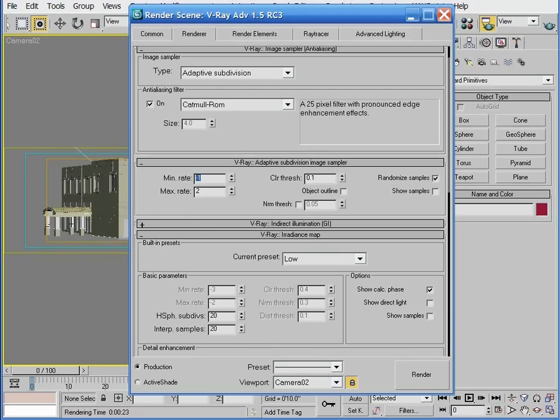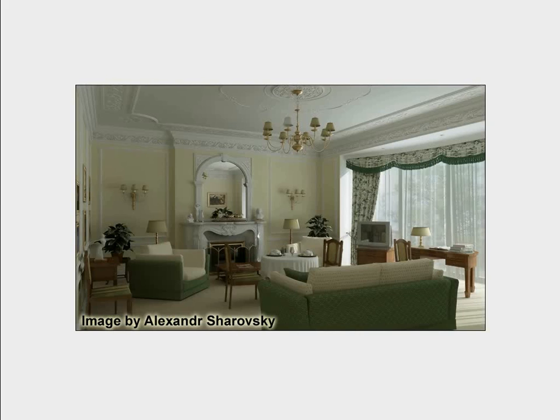Now I want to end the discussion on image samplers by showing 3 different images and telling you what I would recommend using for each of these 3 different images. In this first image, I would recommend using the fixed image sampler simply because there are so many areas where a high level of detail is needed, such as the crown molding, and it's in these areas that detail might be lost if you use one of the other 2 samplers, the QMC or the adaptive subdivision sampler.